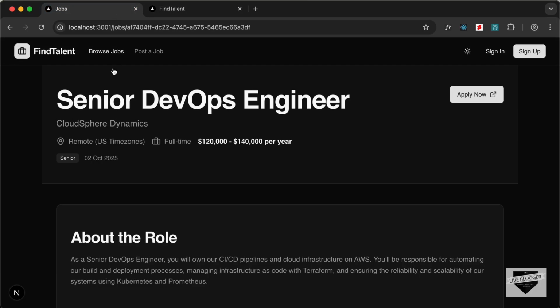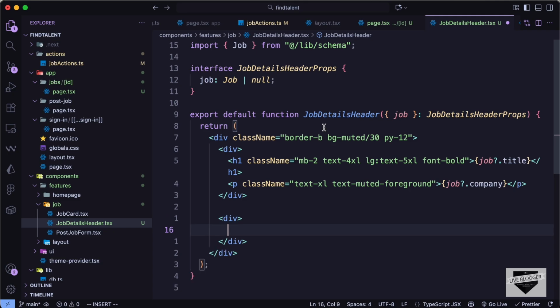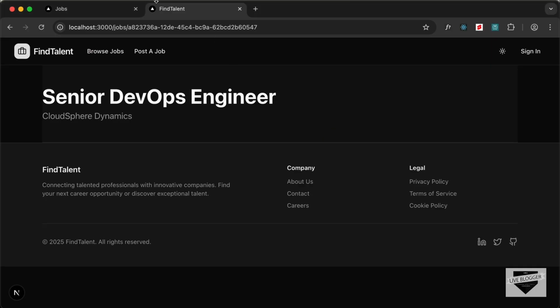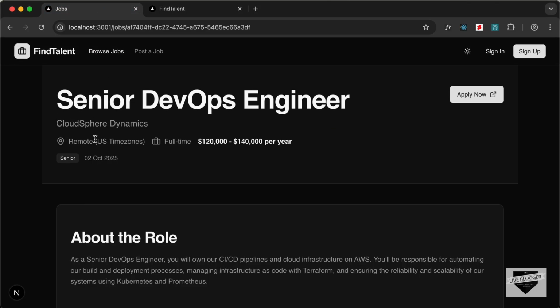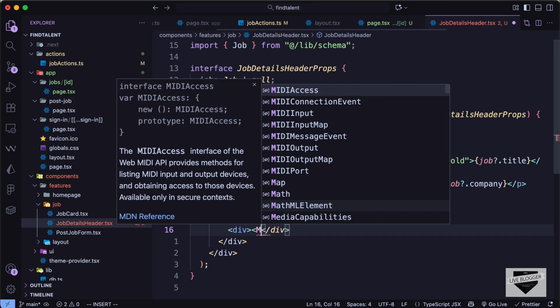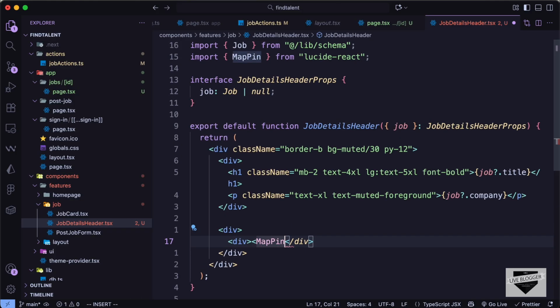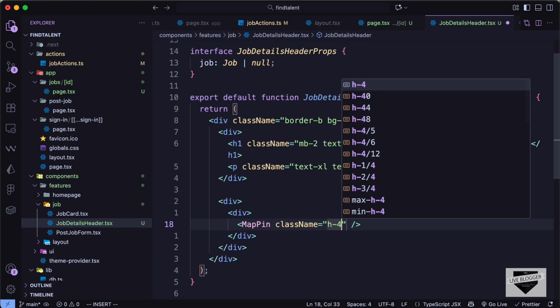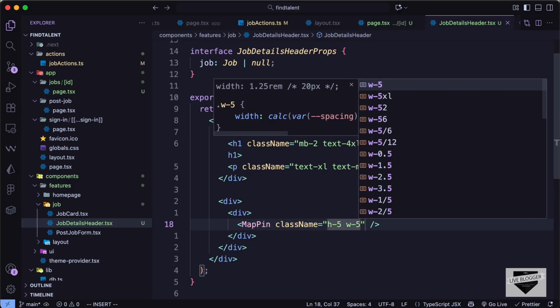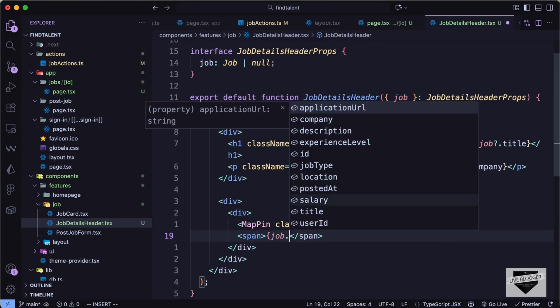Right now we need to add the job location, the job type, the salary. So let's create a div for that. Let's go down over here and let's type div. And in this we will add the icon and the location. So for the icon, we will use map pin icon from Lucid React. Let's type class name h5 with 5. And after that, let's type span, and that we will add the job location.